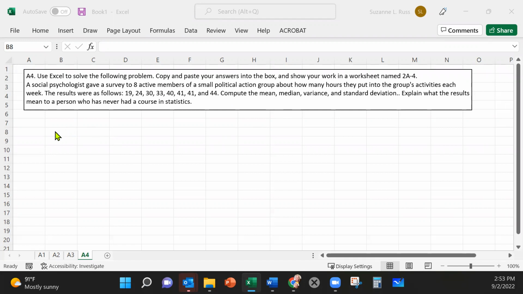Good practice in Excel. A social psychologist gave a survey to 8 active members of a small political action group about how many hours they put into the group's activities each week. The results were as follows, and here are the numbers. Compute the mean, median, variance, and standard deviation. Explain what the results mean to a person who has never had a course in statistics. So let's go ahead and get these numbers.